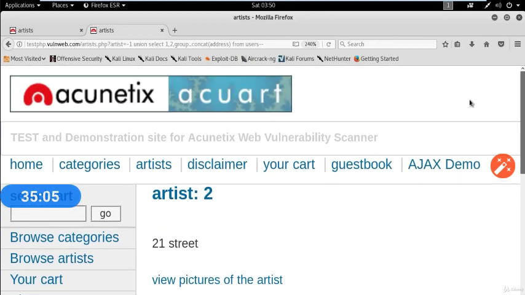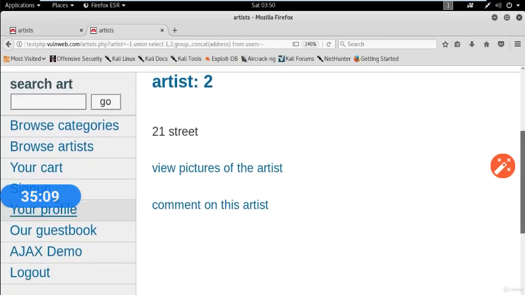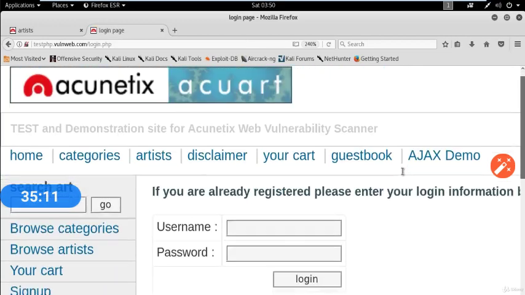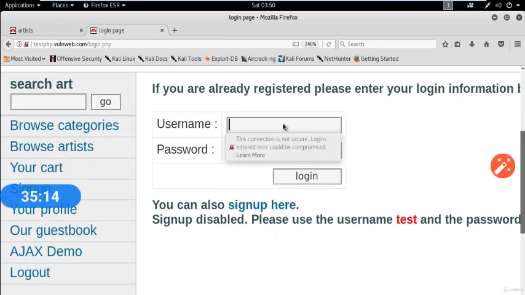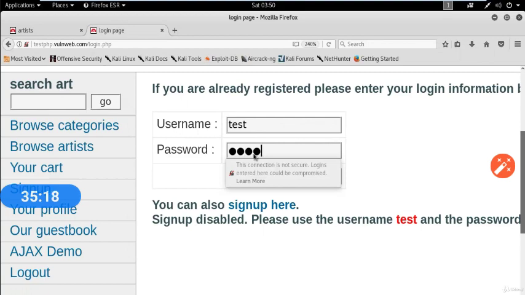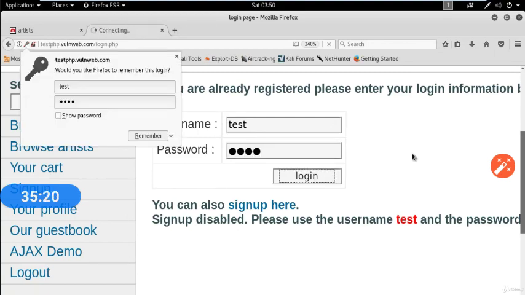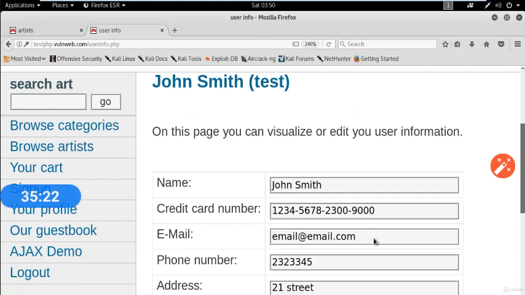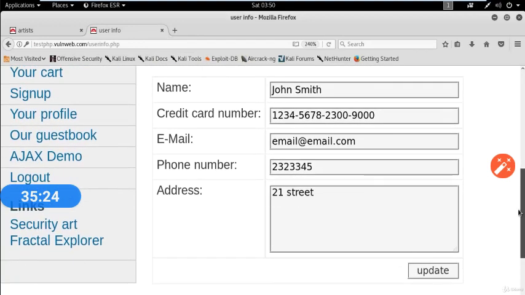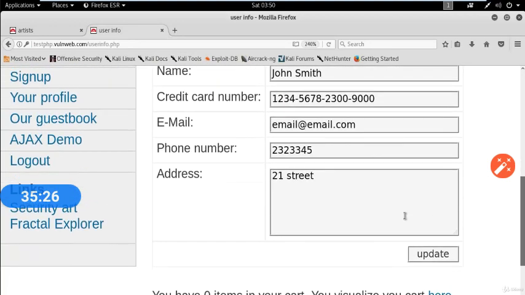So we got the username, we got the password. Now it's time to log in to the website. Click on sign up, right? And here you can simply type the username which you have got, test. Password was also test. And now you can click login, and you can see here that you are inside the database of the website, right? You can change the address if you want.